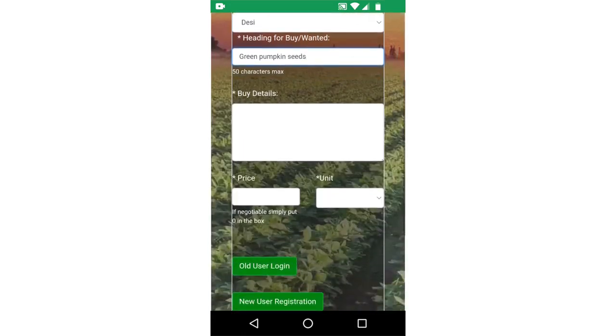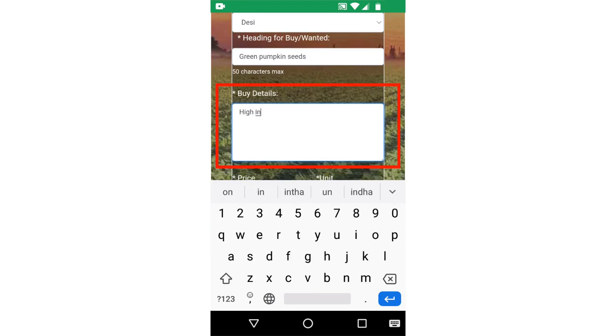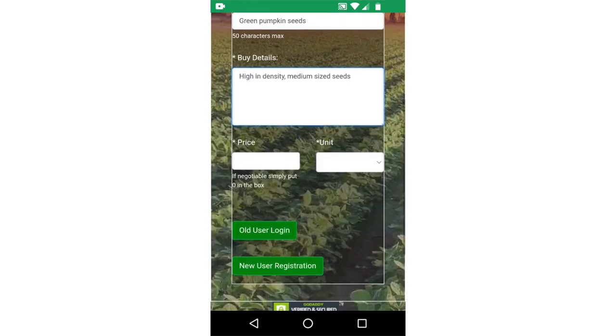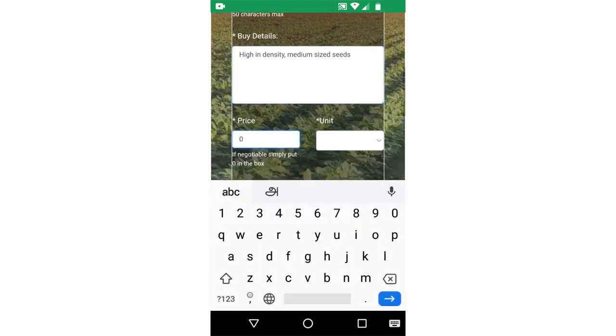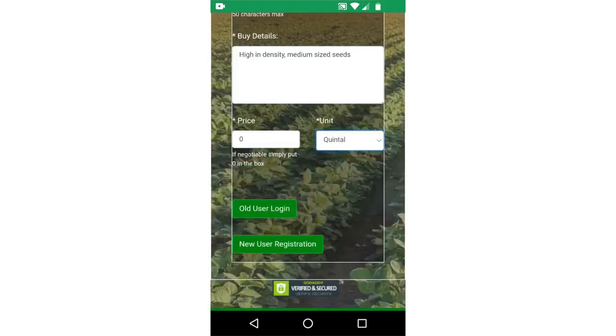In the Buy Details section, I will write High in Density, Medium-Sized Seeds. Next, in the Price section, I will type 0. In the Unit section, I will select Quintal.